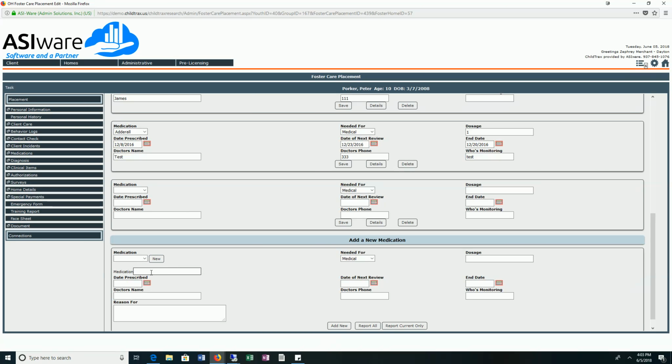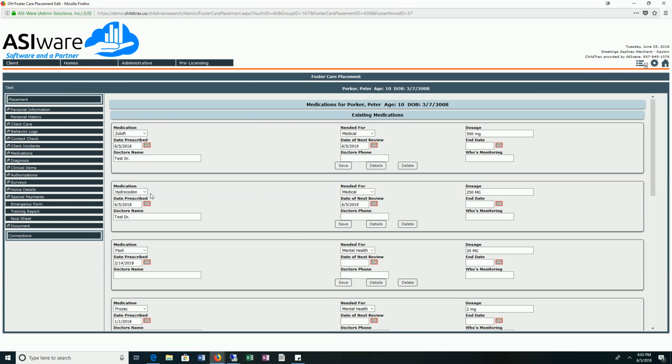When I click New, I can type in the name of the medication. For this one, we'll just go with hydrocodone. Then I can start filling out the rest of everything. We can also say it was prescribed today as well. Date of the next review, again, we'll just go with a year. Same doctor. And then we'll just click Add New. What you'll see now is that hydrocodone has been added and all the information is here.